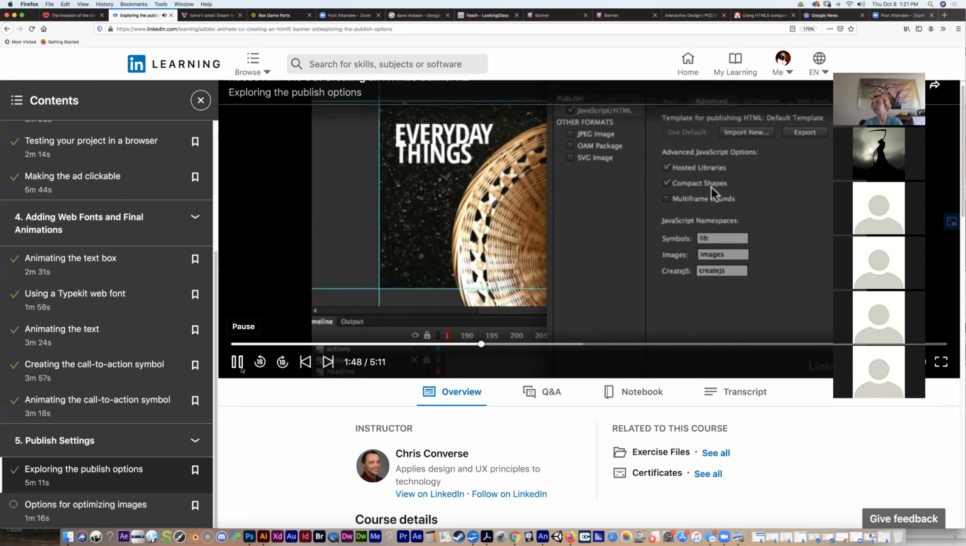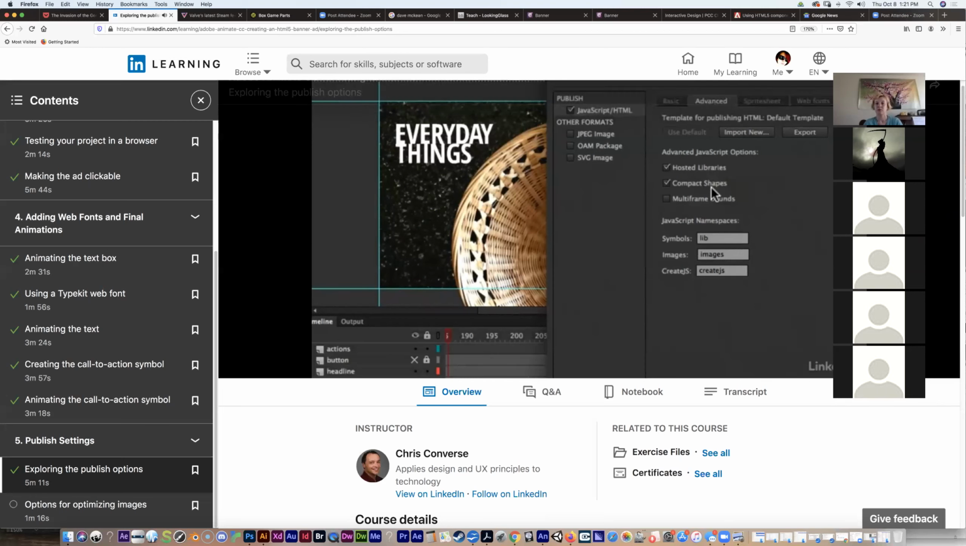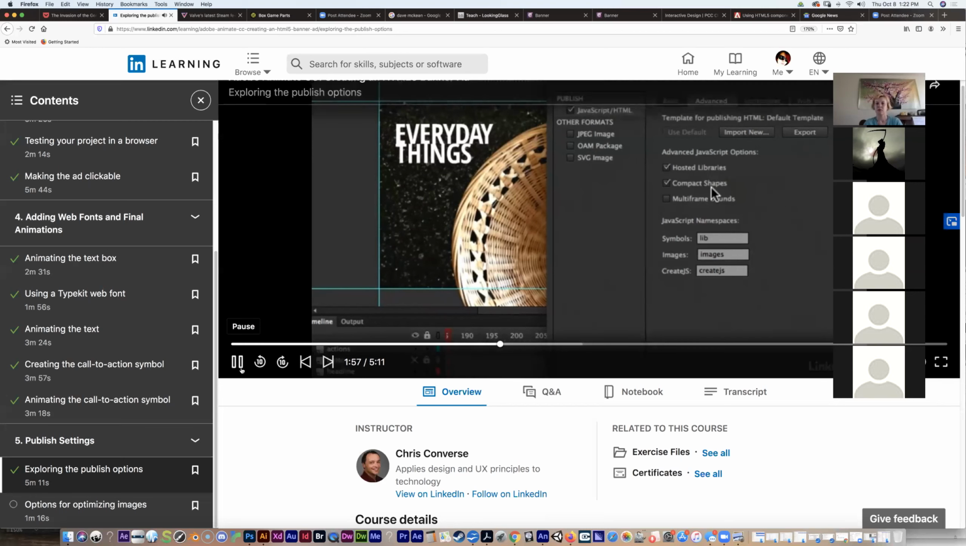Next is Compact Shapes. If this is checked, then the vector output is compacted, meaning it's less human readable but more efficient. Now you can turn this off if you want to learn how the vector data is constructed by taking a look at the code after you've published the movie.